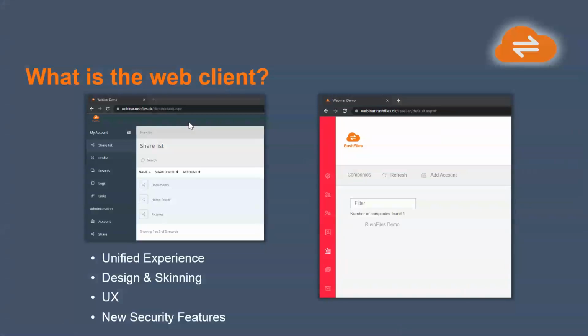This puts the web client in a pretty unique niche among the RushFiles clients. All the other client applications, the native clients, have as their main purpose and use case to facilitate file sharing, to actually share the files and work with files, while the web client is focusing on administration. And as you can see in these pictures, the web client looks quite different from the native clients.